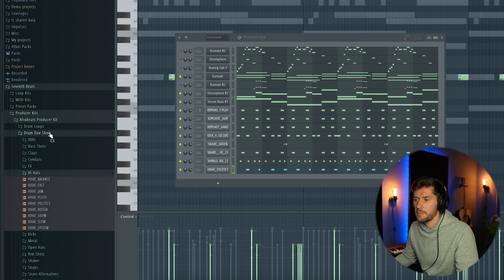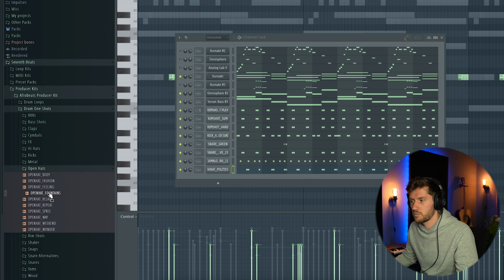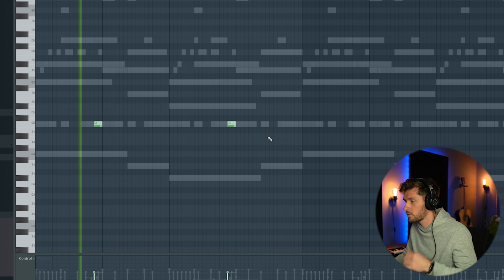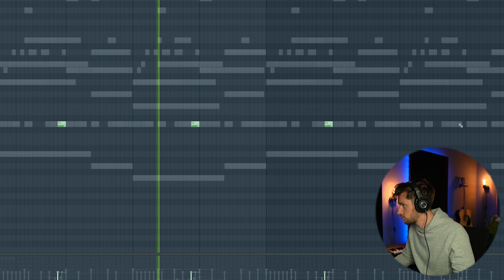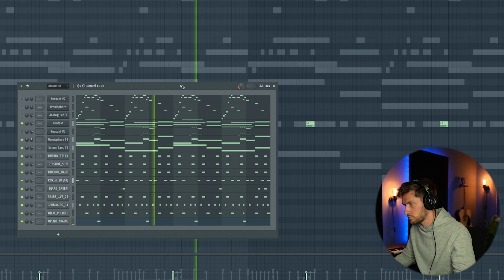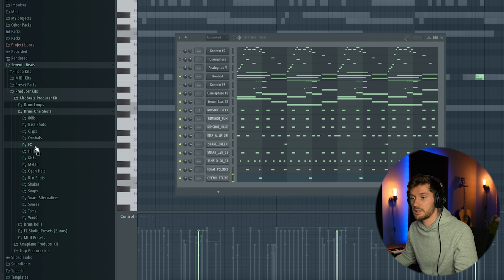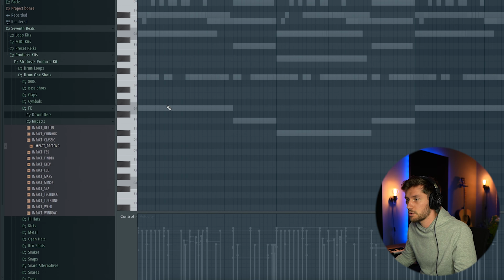In this case, maybe add some more high frequency. So I'm going to select an open hat and layer it with the hat. And of course, we're going to add that typical impact. So effects, impacts. Let's use this one.